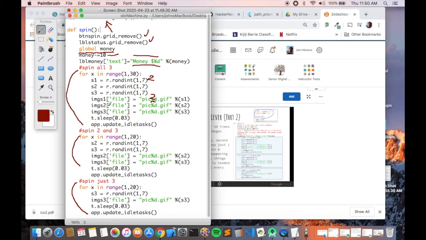Now, every time we do this, we want it to pause just a little bit so that we can see those 3 new images. That's what this sleep does. Sleep for 0.03 seconds, so it's a very tiny pause. And then we need to put this in. This is the only time in the course you see this line of code. That basically calls the screen to refresh. Otherwise it won't actually show the new images that are in the labels unless we force a refresh.